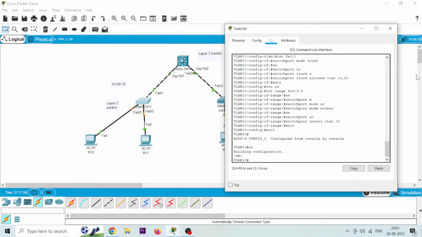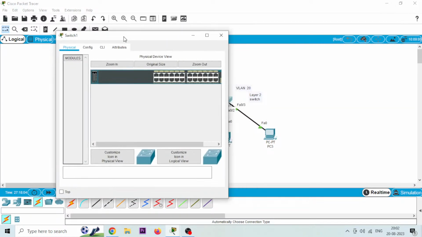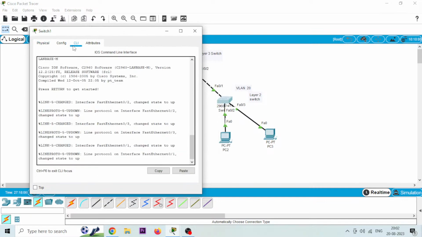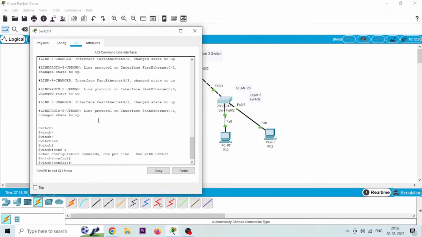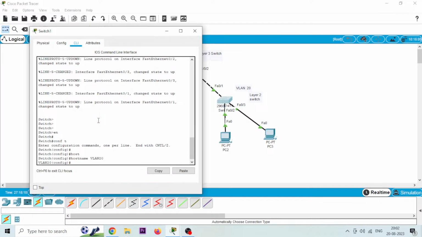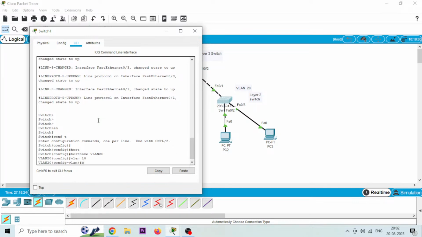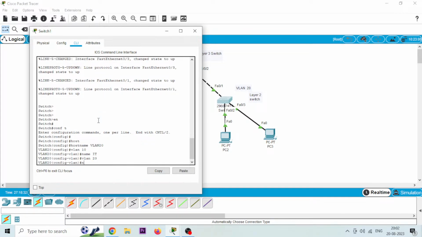Okay. Now again go to the second switch, enable, configure terminal. The host name would be hostname VLAN 20. Again create two VLANs here. VLAN 10 name IT, then VLAN 20 name should be admin.